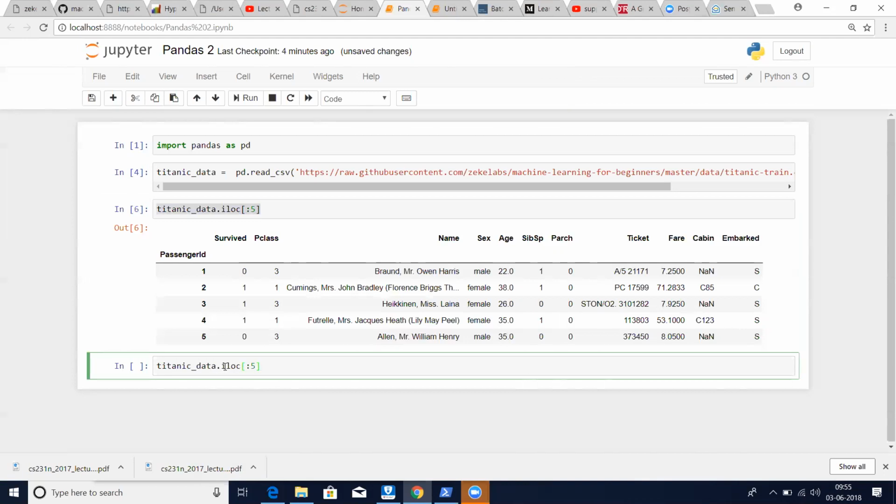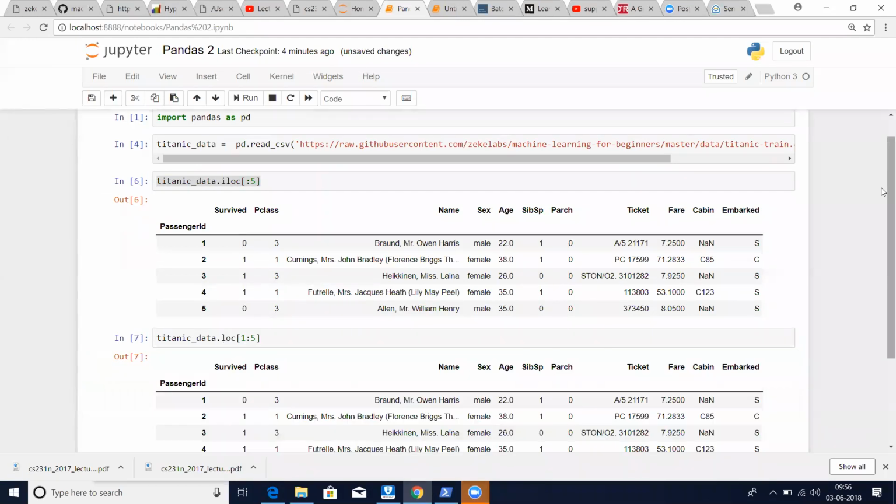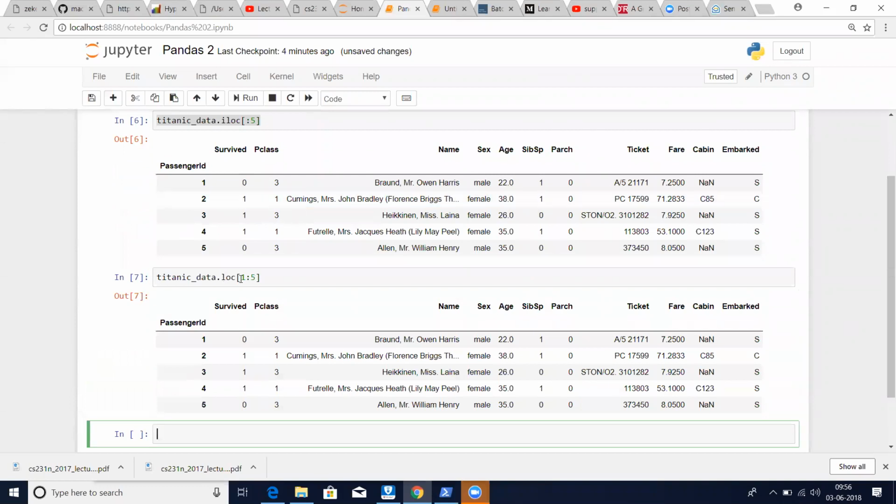If I mention loc here, I mention 1:5. It will access by value. One, it takes this value, and 5 is included here. Did you notice this? Loc.